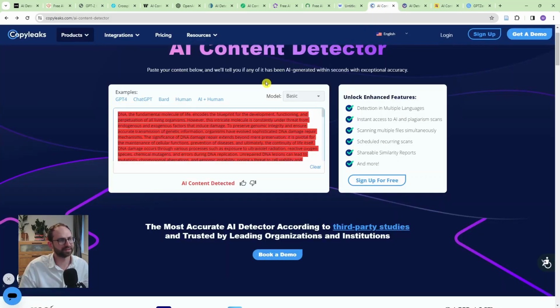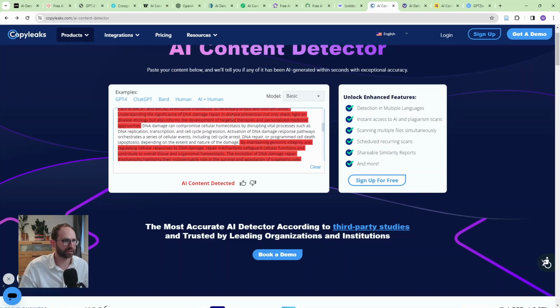And now we're getting somewhere better. So CopyLeaks worked quite well. CopyLeaks highlighted all of this text that was actually written by AI.